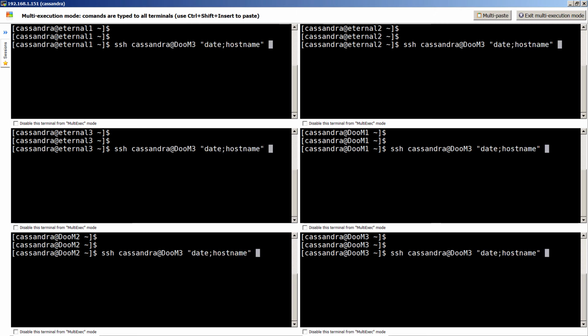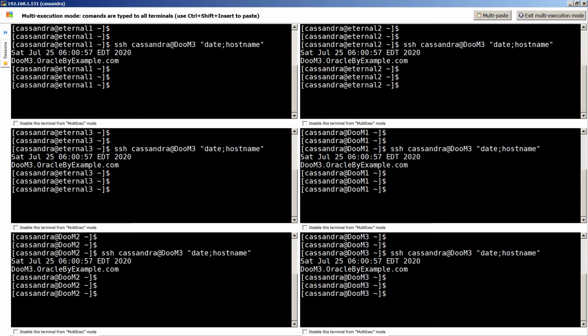Now let's try to run some commands on a remote server using SSH. As you can see here, now it did not prompt for a password because we have already configured passwordless SSH by exchanging the public keys between each server. So essentially we have made the servers trust each other using the public keys.